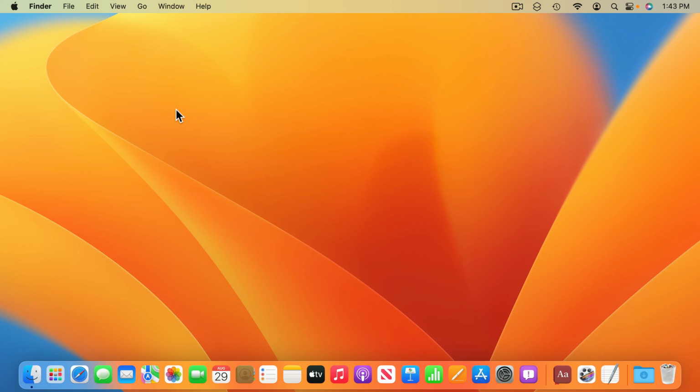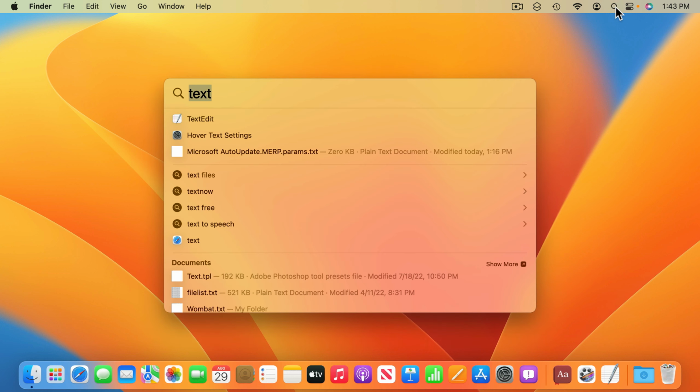Now, no matter how well you organize your files, sometimes you won't quite remember where a file or folder is, and you want to search for it. There are two main ways to search for something. One is you can use Spotlight. You can activate Spotlight by clicking here or using Command Space. And then you could type what it is you want to search for.